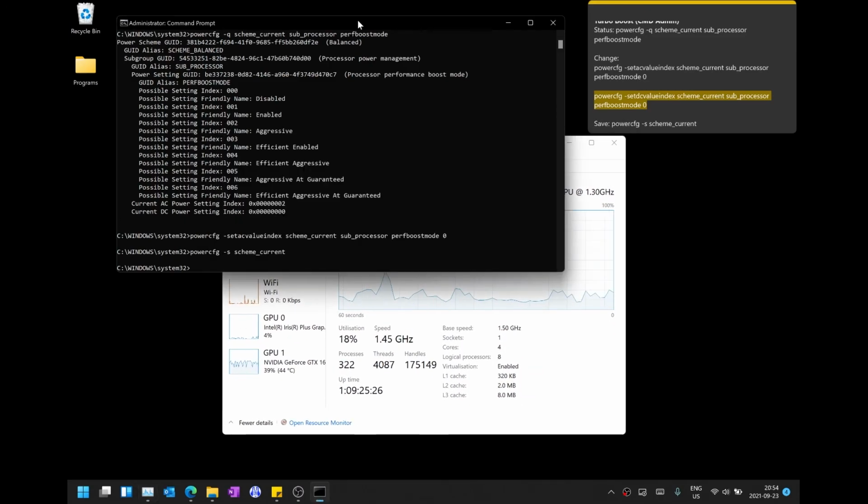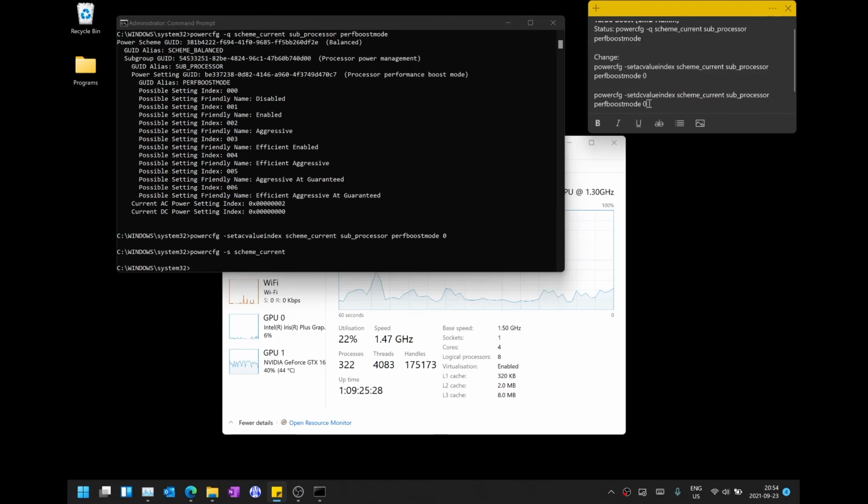But if you do need that Turbo Boost, then you can re-enable that by running this command with a 2 or a 1 instead of a 0.